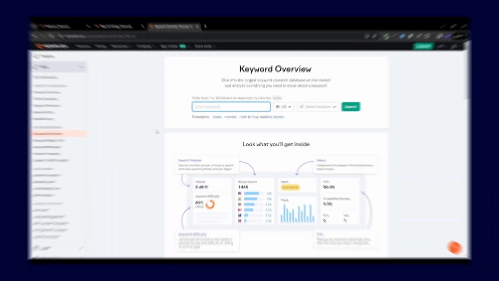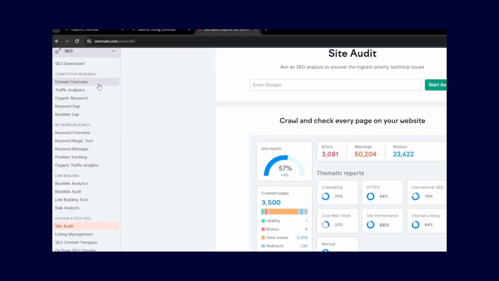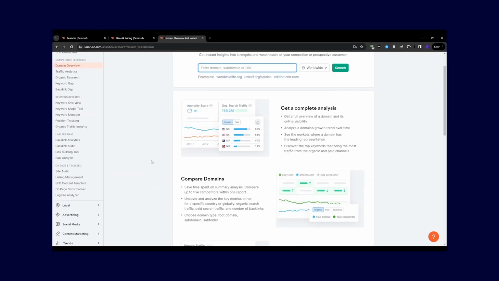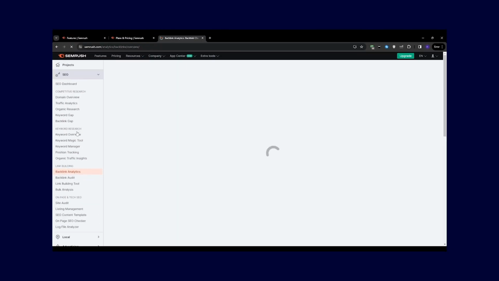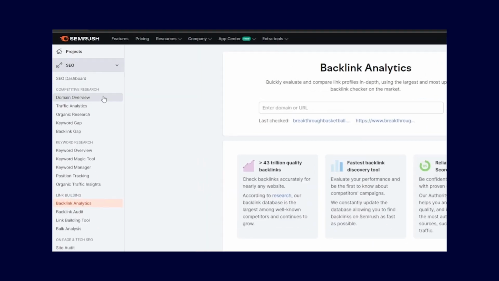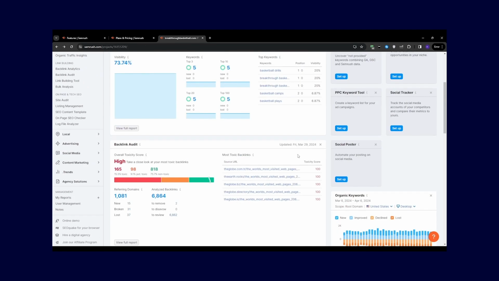So if you're curious about what SEMrush can do for your online marketing, I'm going to break down the features and benefits of this powerful tool, and then we're going to have an inside look at SEMrush to see some of these features in action. So without much further ado, let's get right into the video.